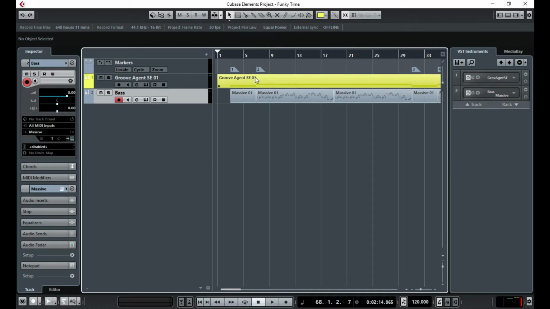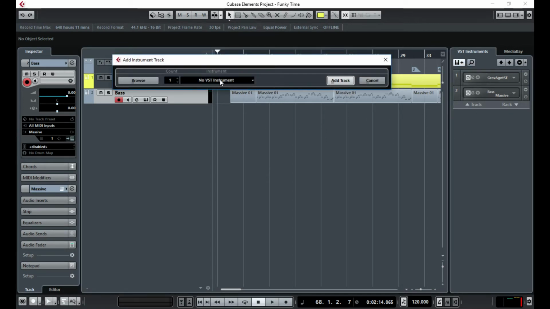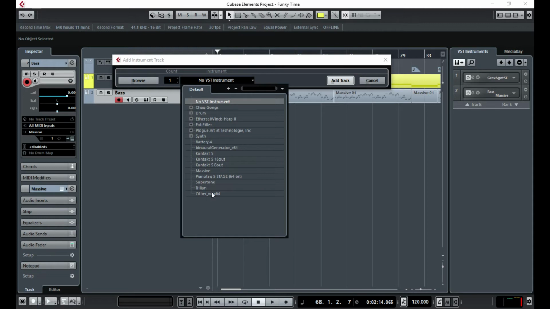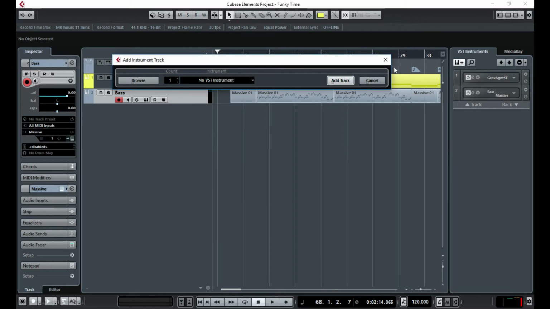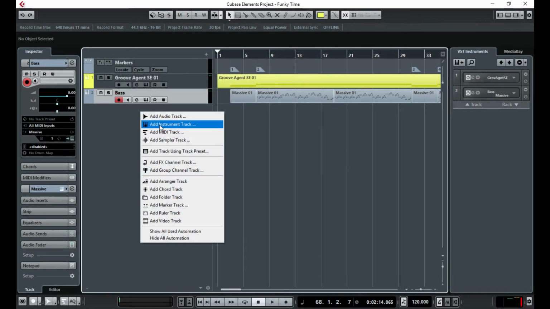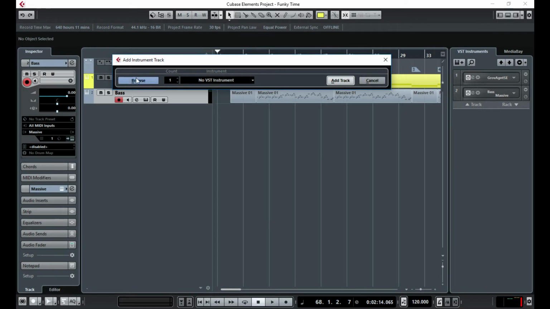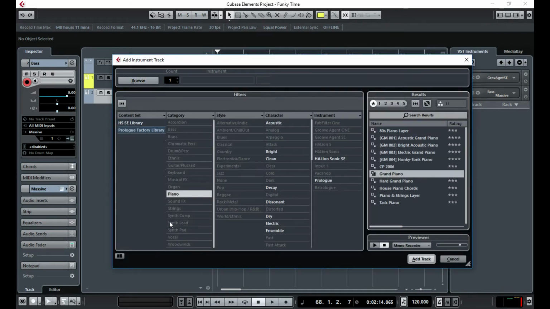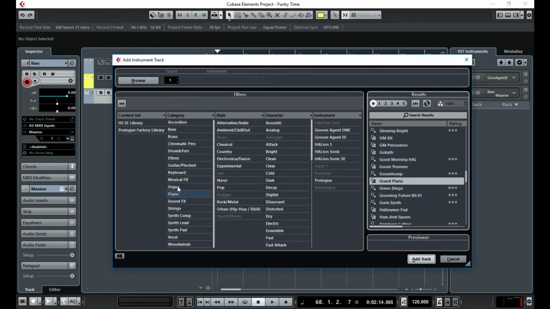So now I'll just need to play around with some extra synths and things. I might try an organ on this. So if I click here, I'll try and find an organ sound. I might try adding an instrument track for the organ. If I click browse here, it can open up lots of different sounds. So go to organ.